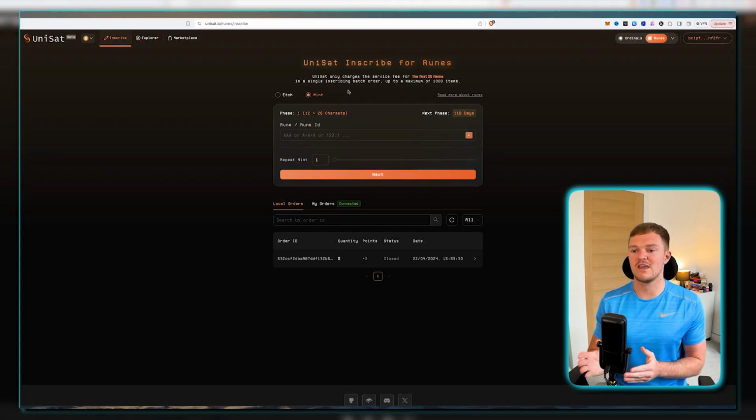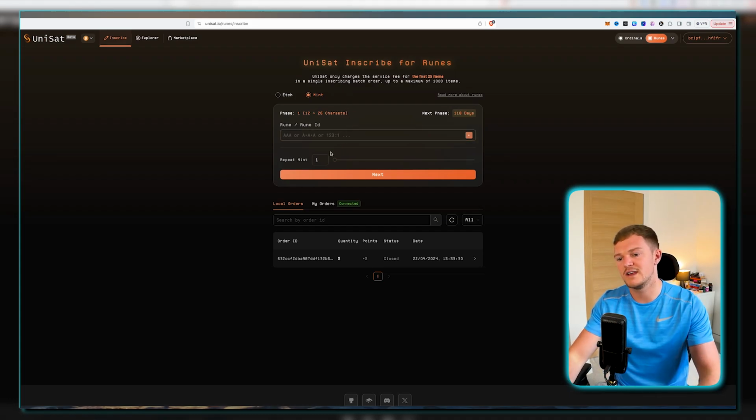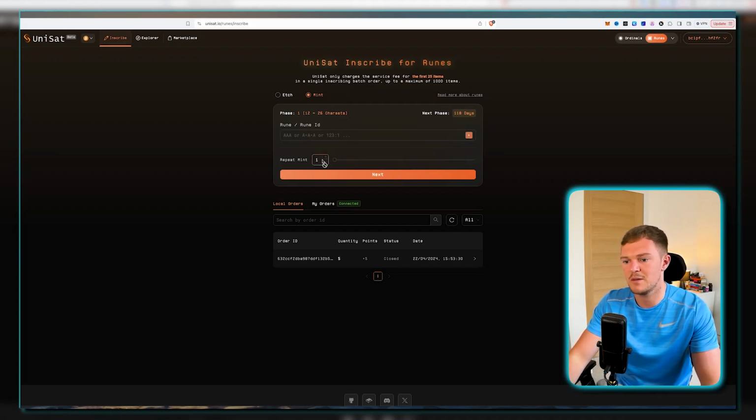But the process here is that if you find a project or a rune super early, you'll be able to put in the rune ID, type in the amount of runes that you want to mint, click next, confirm the transaction, go through that very similar process that we've seen before, and click mint. And that is basically what the Inscribe functionality is all about.